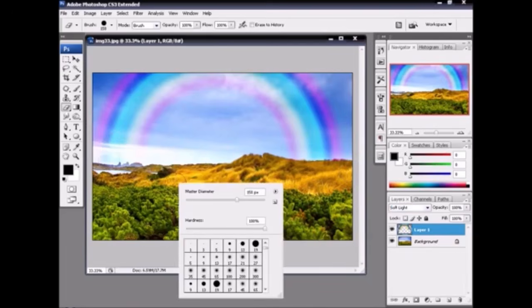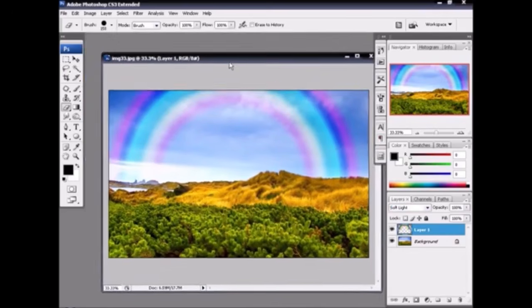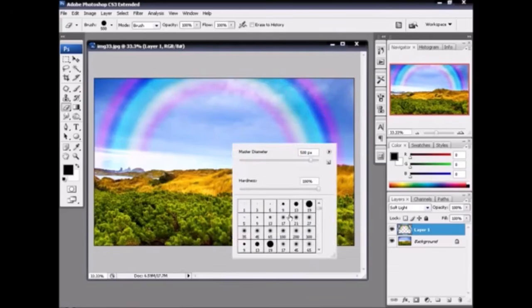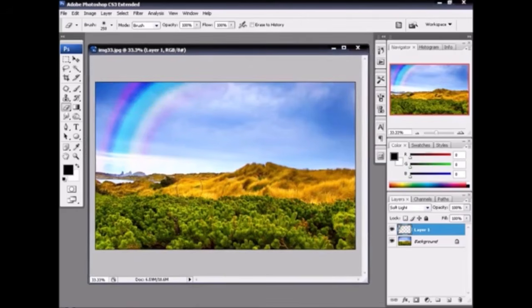And now the whole rainbow is already done, but I want to make it more realistic, so I will erase this part right here, like this, and here a little, and maybe here, and I am done.